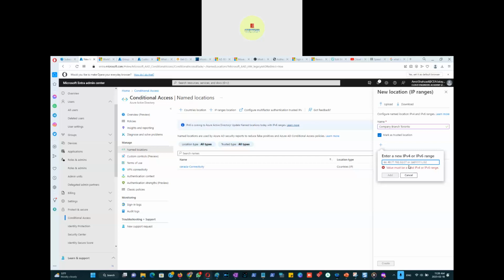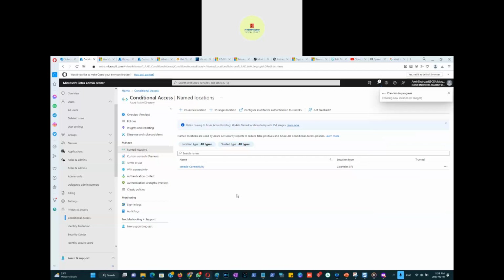Wrong with me? Like forward slash. Why am I putting backslash? Okay, /24 and add. So you have to give some kind of range and subnet as well, and then you can click create. So I've added this, that if you're connecting from this trusted location or from this country, then you can connect. Otherwise, you won't be able to connect.